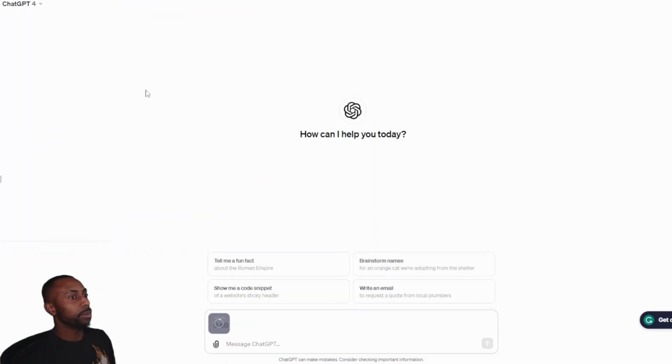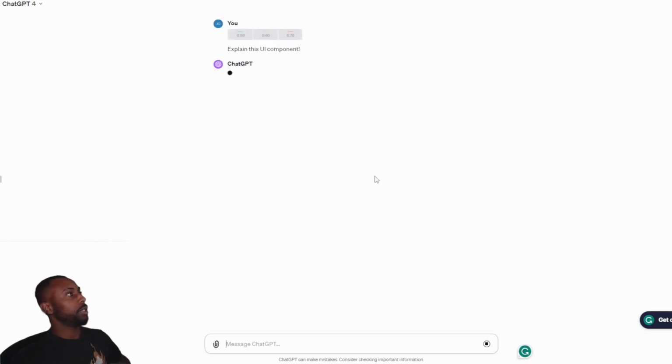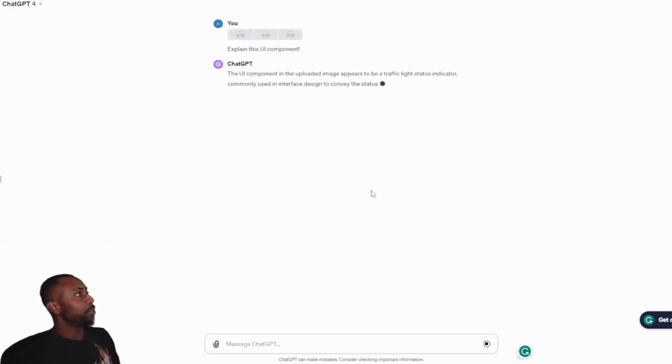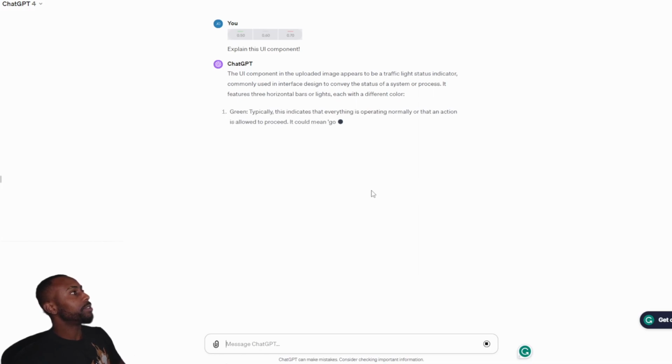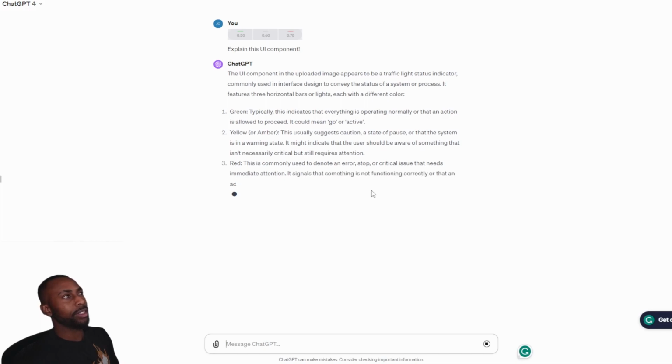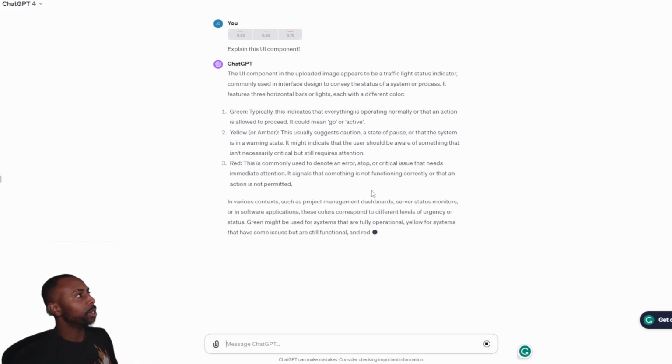We select the image, and then we say explain this UI component. Let's see what ChatGPT got for us. The image appears to be a traffic light status indicator. Okay, green, yellow. This usually suggests this.